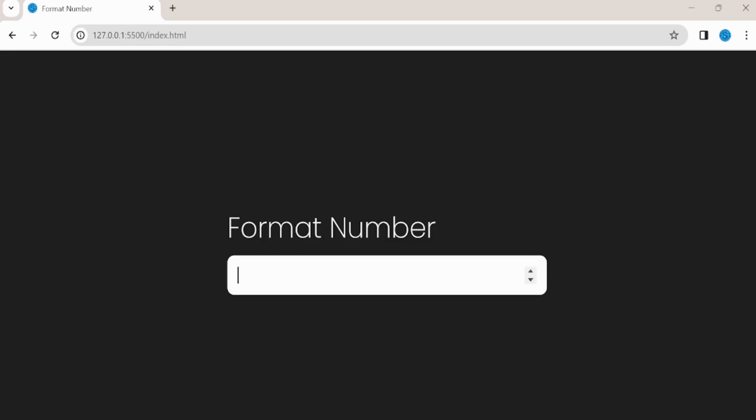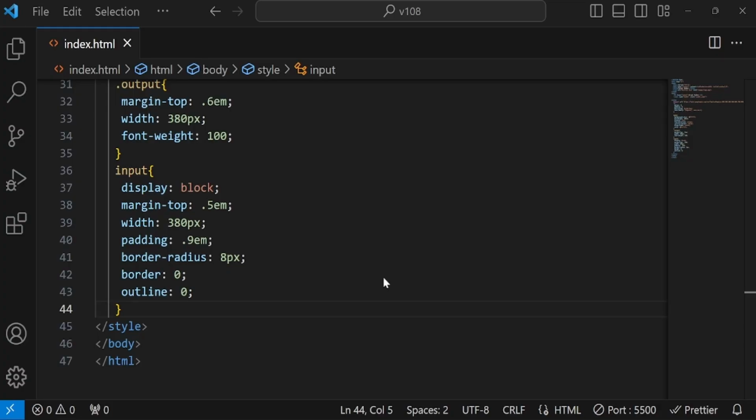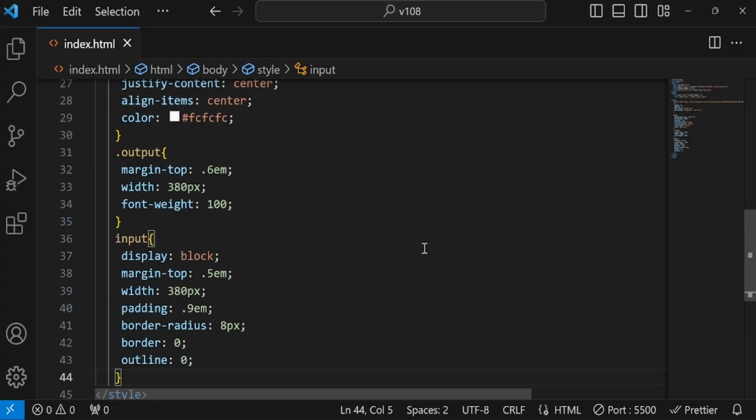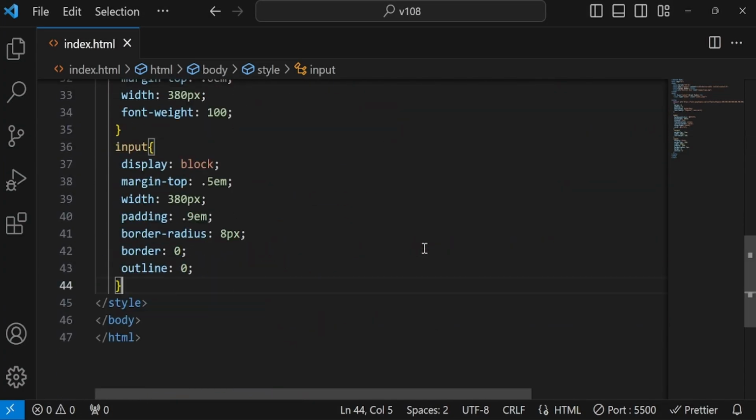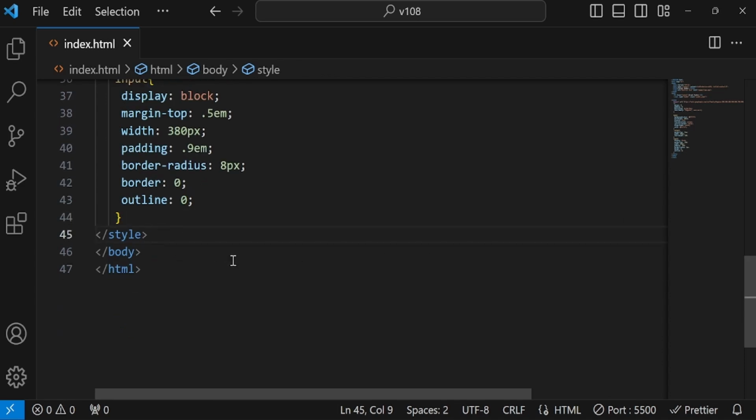All right, this is how it looks if you run it. If I type anything now, nothing shows. It doesn't do anything because we have not written the JavaScript code. So let's write the JavaScript code now.